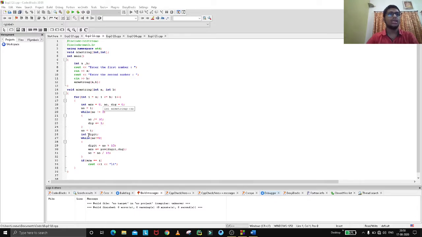Number equal to i, while number is not equal to 0, digit equal to number modulo 10, arm plus equal to pow(digit, dig), number equal to number divided by 10. If arm equal to i, cout i. So basically, the for loop contains the starting number and the ending number, and we need to find whether the nth power of each digit, summed up, is equal to the number. So here is the code of that.